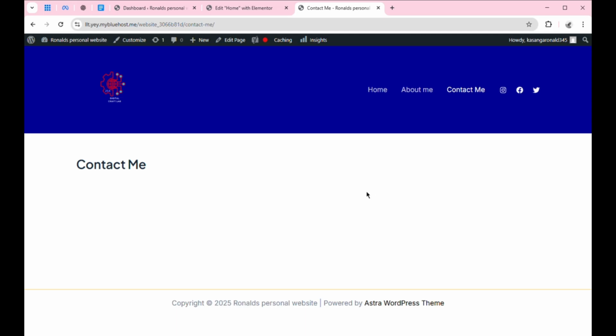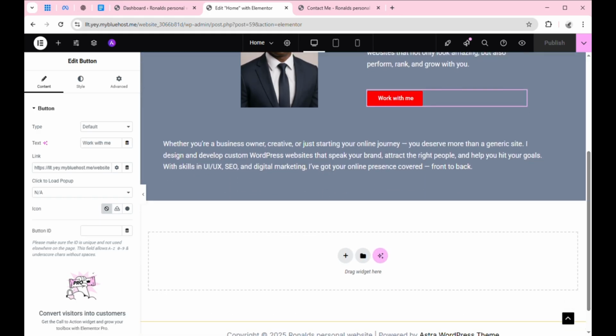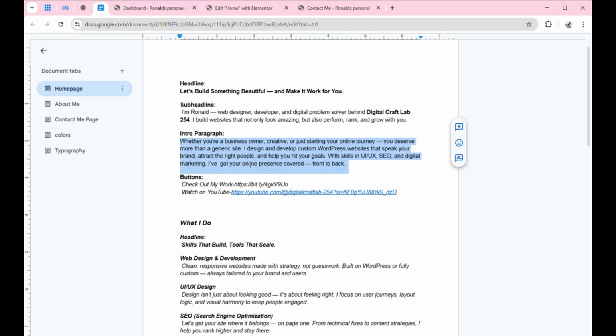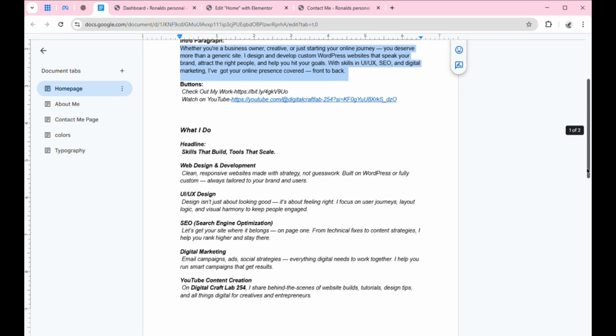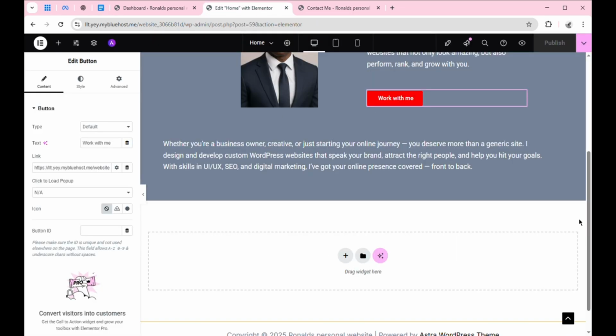Let's go back and proceed editing our website. So we still have more information to add. As you can see on my Google document sheets here, we can now focus on this section of what I do. Under what I do we have 1, 2, 3, 4, 5, five key services that I offer. So we want to add the services in our website right here. So I would suggest maybe we can build another container.